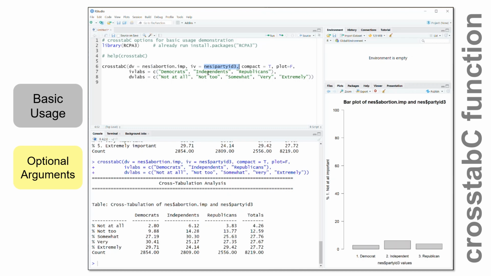So that's convenient. You could have this same effect by changing the levels of the variable itself, but that's kind of complicated. You saw that in chapter 3 of the book, how to change the levels and the labels for a variable. But you may not want to do that permanently because that may have some other side effects. So these ivlabs and dvlabs let you overwrite the default labels and control them just at the level of the execution of the function, which is fairly simple to do, and not have unintended consequences from doing that.